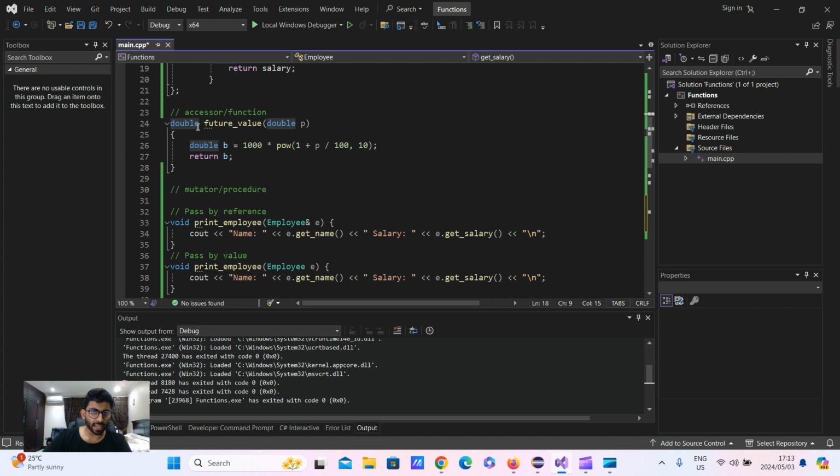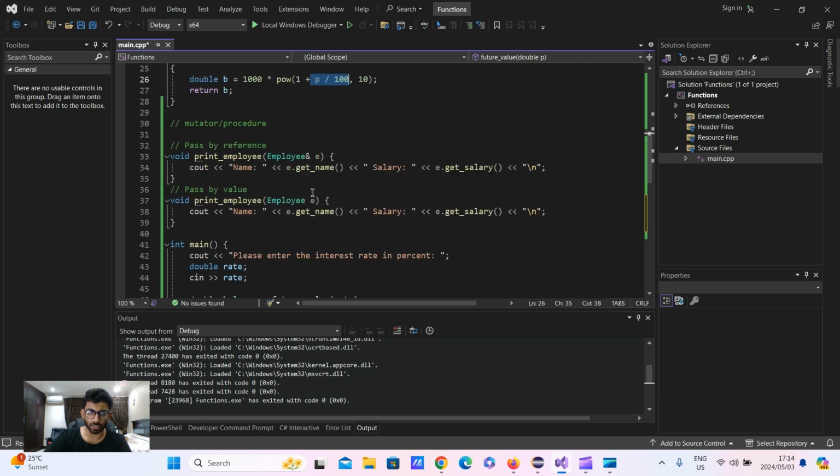So this accessor has a data type of double. It has a function name of future value, and it has a parameter of double p. You don't really need to worry about what this is calculating, but if you've done economics, business, or anything related to those courses, you would know that this is basically the base value. We're putting what's in here to the power of 10. So this is the base, and this is the power. 1 plus p is the interest rate, and then we want to say interest rate divided by 100, and then we calculate this whole thing. Right? So that's our accessor function.